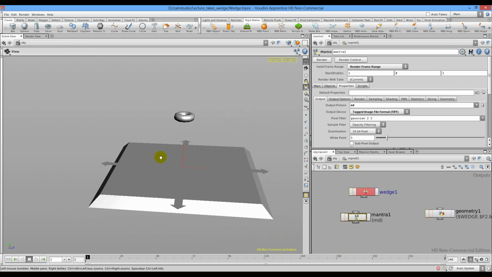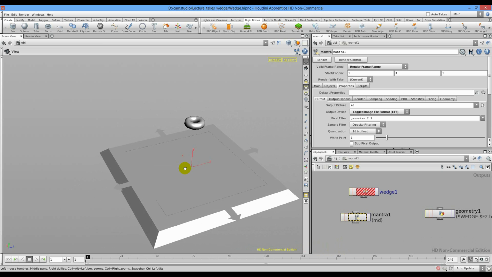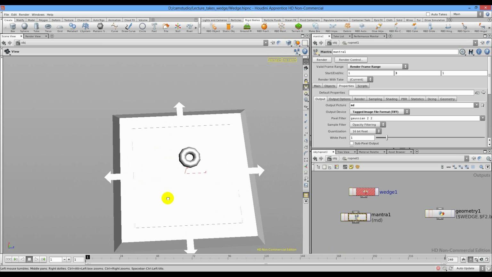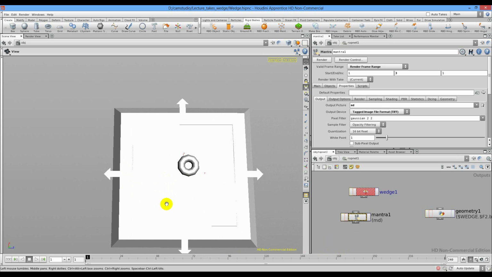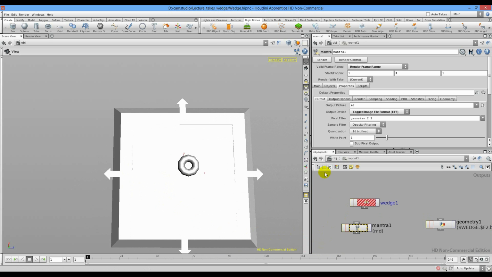And in the next lecture, I'll talk about cloth simulation. I will cover the simulation of cloth in Houdini.